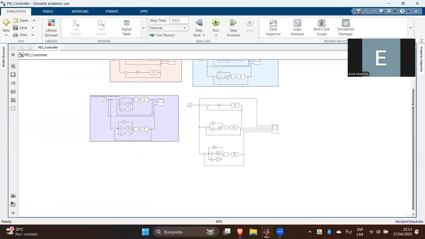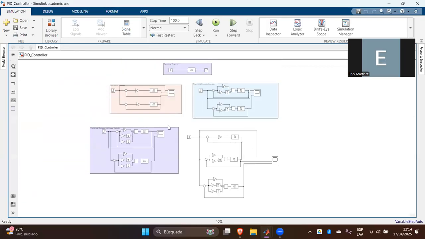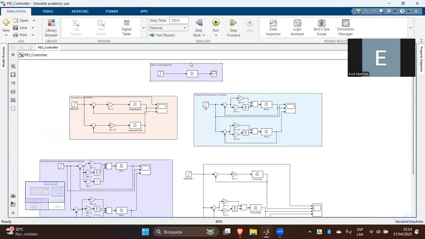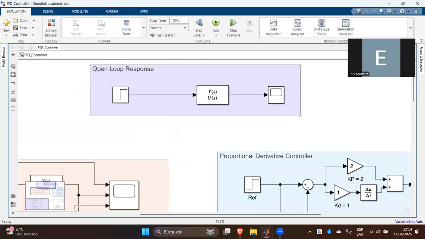Here I have divided the Simulink model into 4 sections. At the top, you can visualize the open loop response of the system, and the three main components are the following. Here we have the step input. Remember that the step input is basically a constant value that is zero for times lower than zero, and it's one or any value for times greater or equal to zero. So this is the value of the input force of my spring mass damper system.